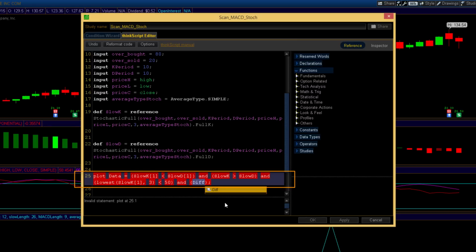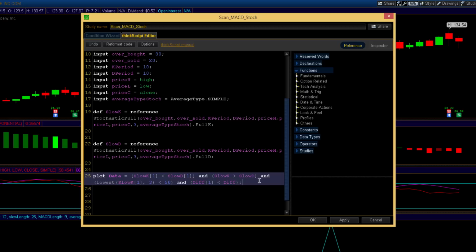parentheses we'll say that the DIFF, which is, remember, that's the MACD. And we're going to say the DIFF of the previous bar has to be less than the DIFF of the current bar. We'll hit apply and OK.